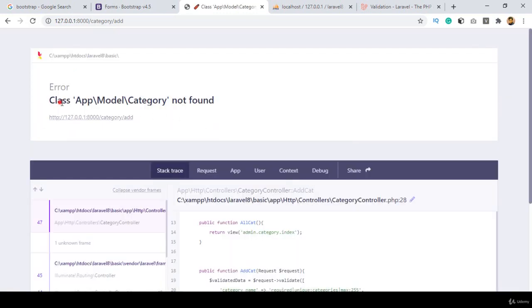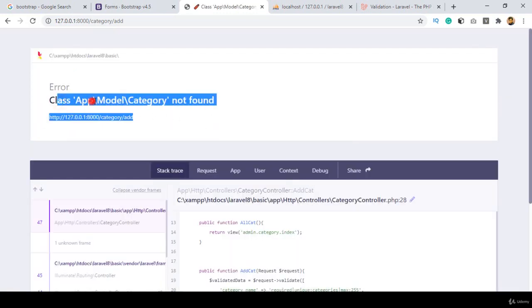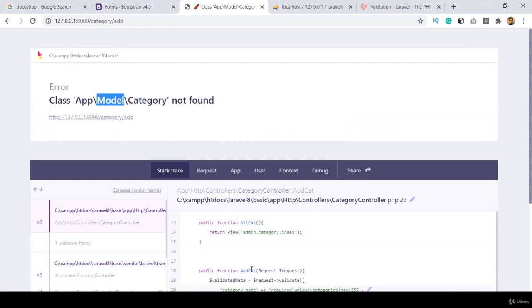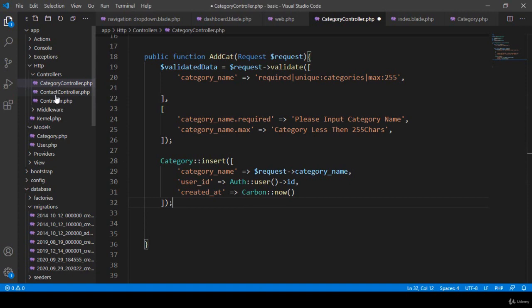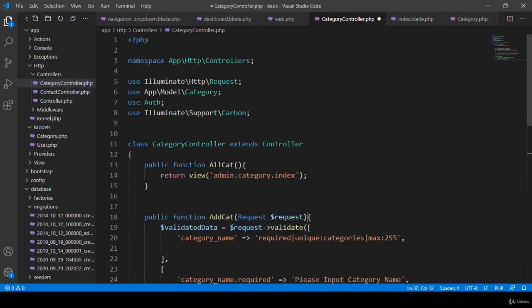It's now showing a class App Model error. You can see the folder name is a mistake. It should be models, not model. You can see there is actually models, not model. So here I'm using model, but it should be models. That means Models, right? Perfect. Now click Save All.